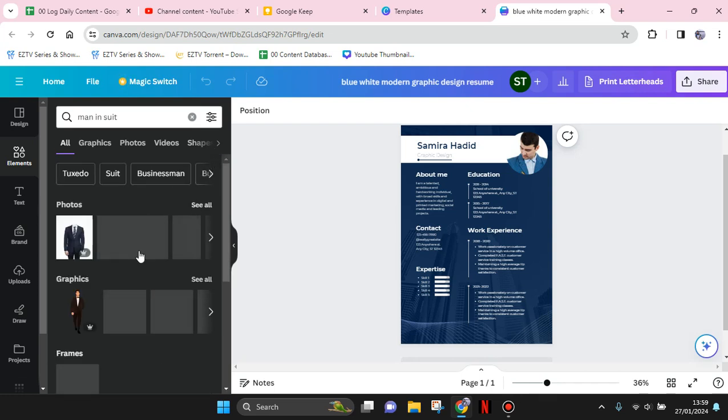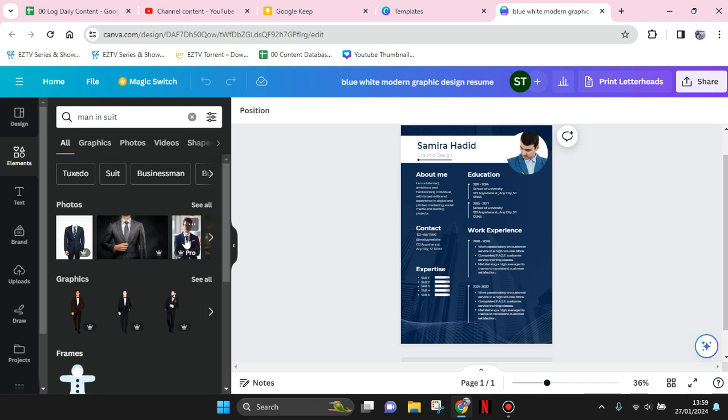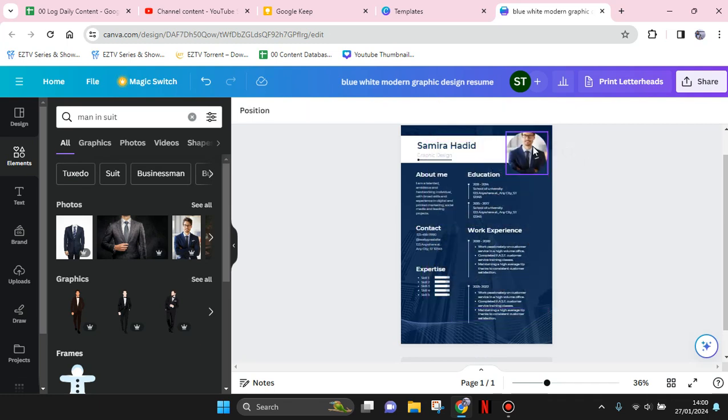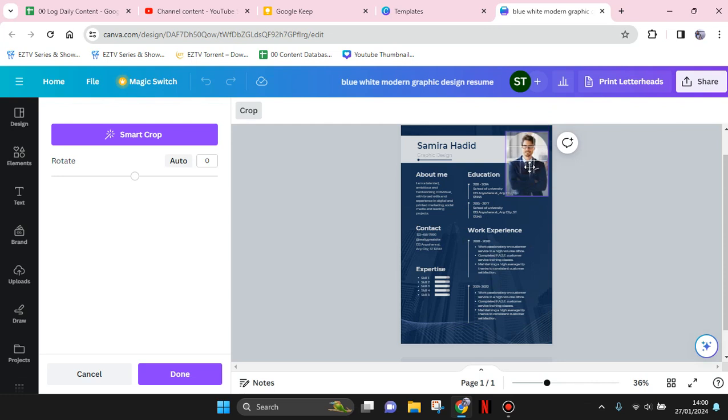So here I'm going to use this photo right here. Click on the photo and then drag to the frame, the photo frame like this. And just like that, the photo will be changed into the photo that you selected.